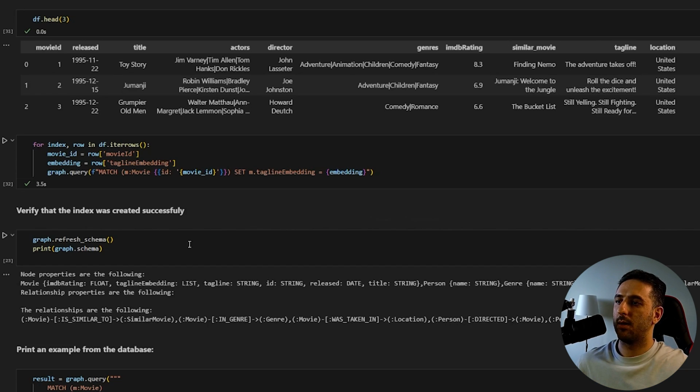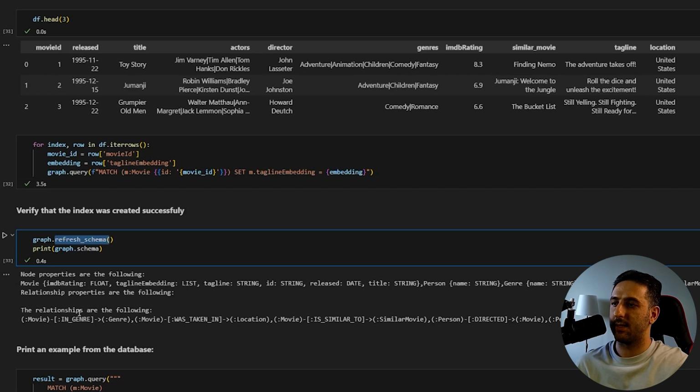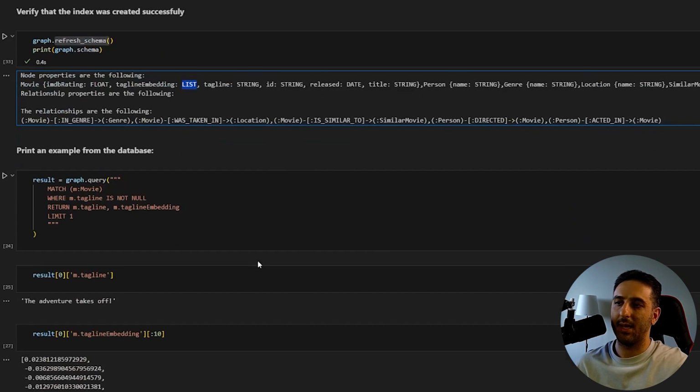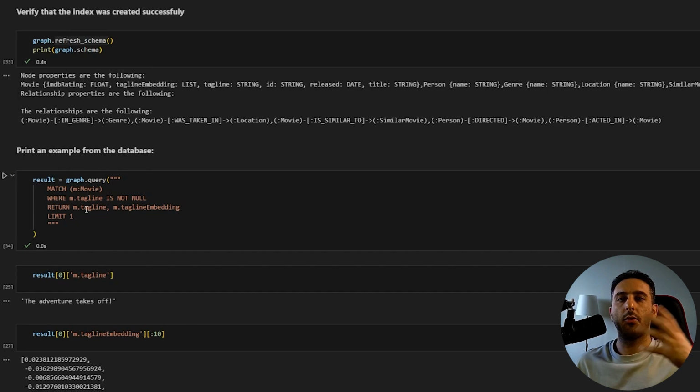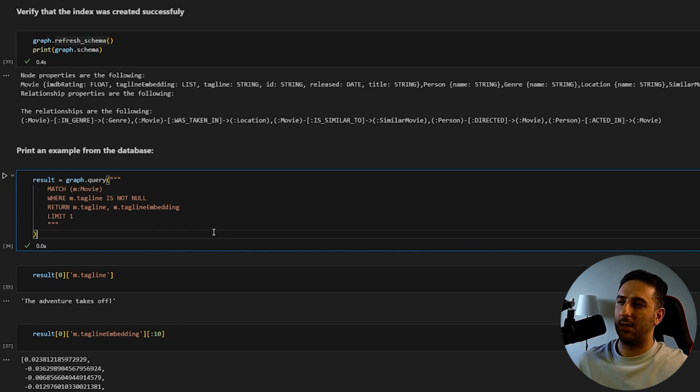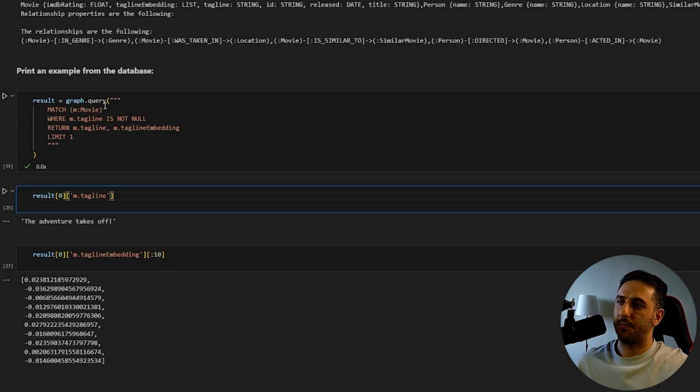So let's do one. So again, print the schema. If you print the schema, you will see that a new property is added to movie, and it's called tagline embedding, and it is a list. Let's extract something randomly. So with this Cypher query, I go through my graph database and I extract any node that contains a tagline, where tagline is not null in that node, and then I return it and I print the value. So this is somehow just randomly picking one of those nodes.